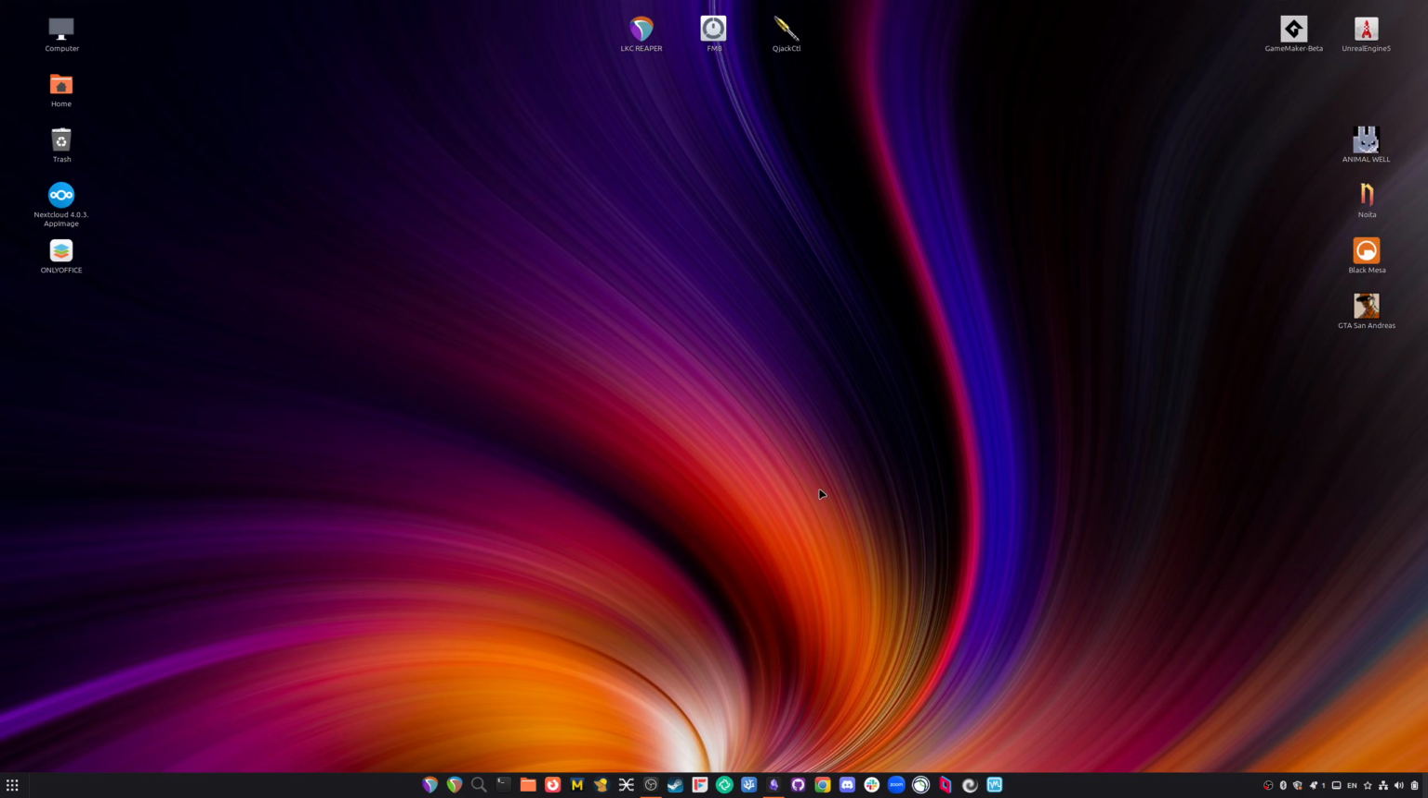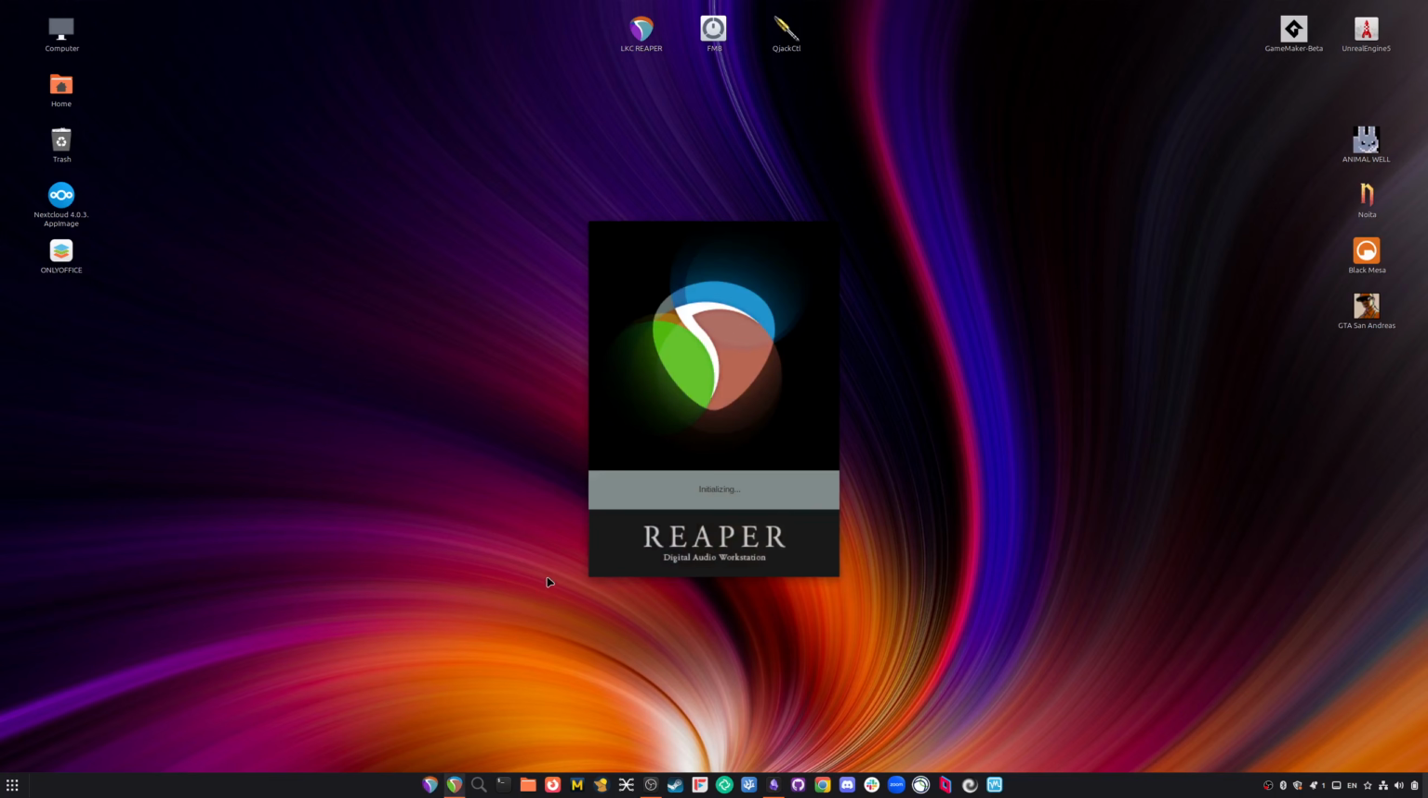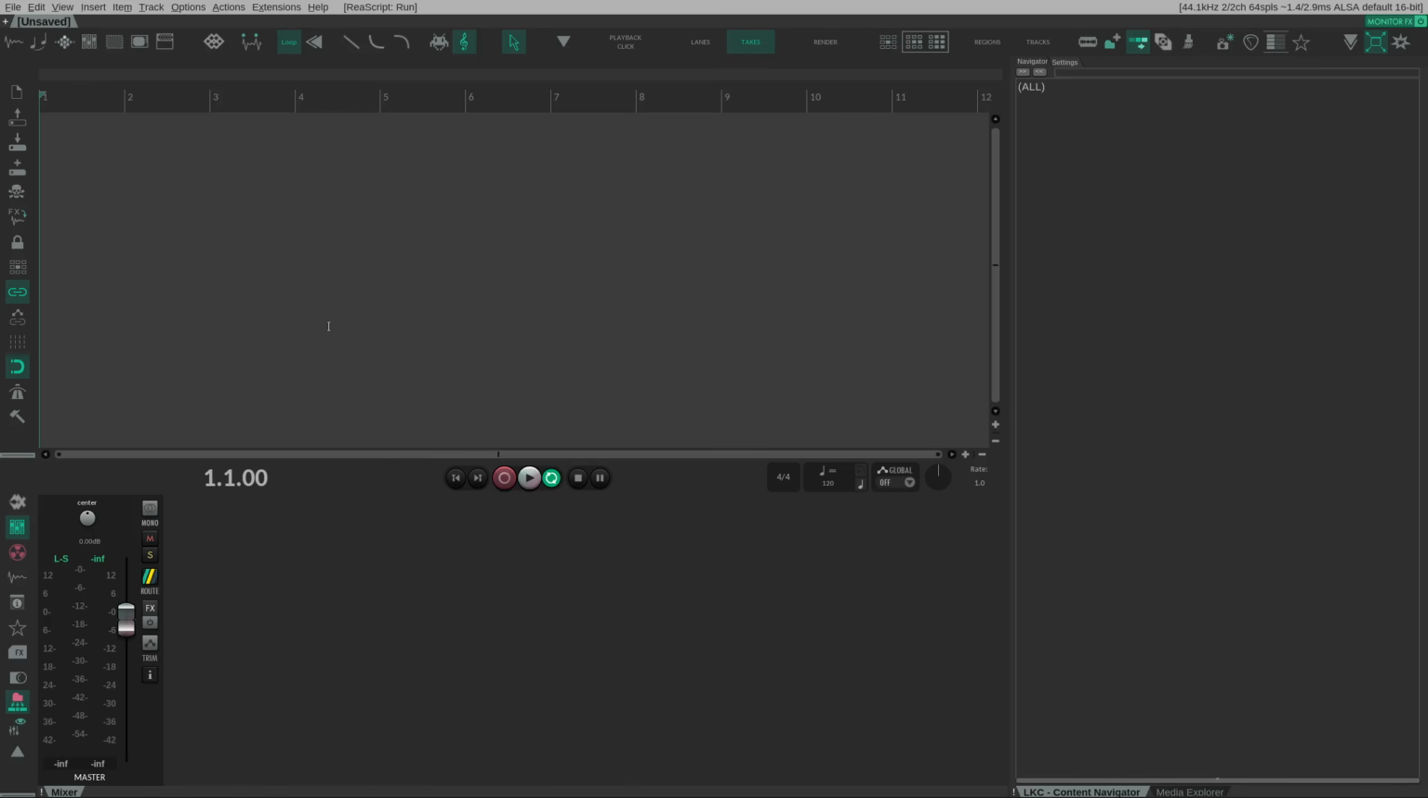So let's start first with the obvious, Reaper. Reaper works very well on Linux. It opens up quickly. There are issues with UI and scaling, so currently I'm testing this larger UI, but there are some options. You can do various different things.